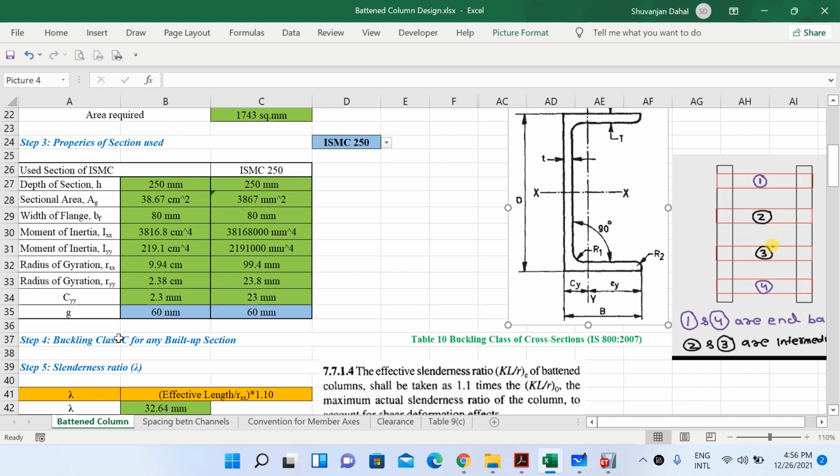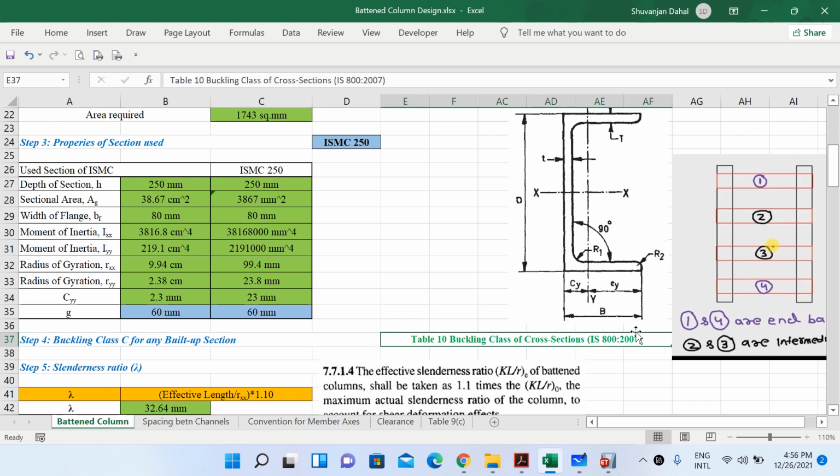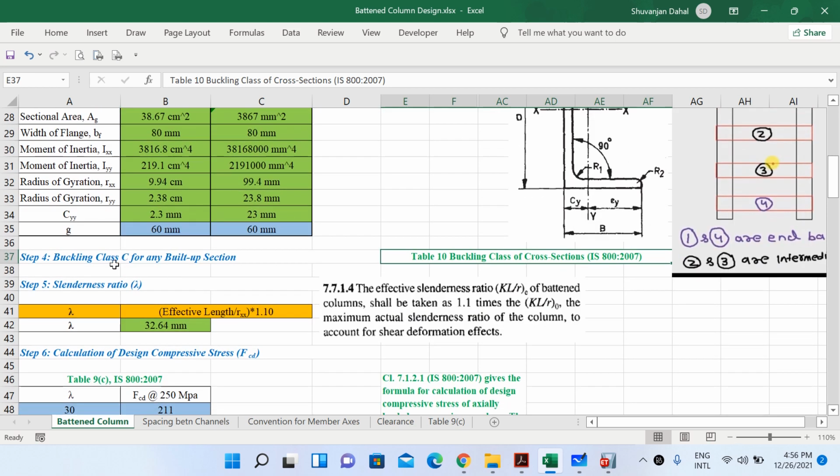So for any built-up section, we always assume buckling class C. If you want to know in detail about buckling class, then go to Table 10 of IS code, that is the same code IS 800, where it talks about the buckling class of cross sections. Now let us find the slenderness ratio of our built-up columns.